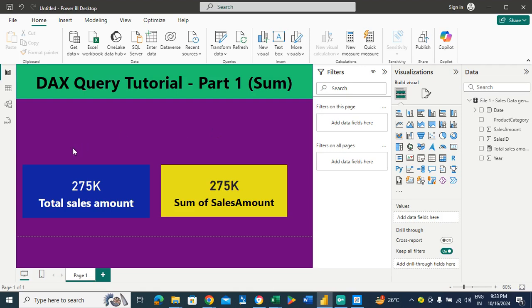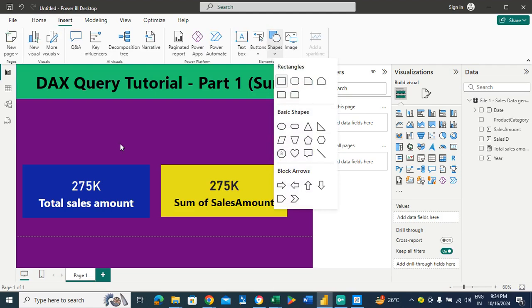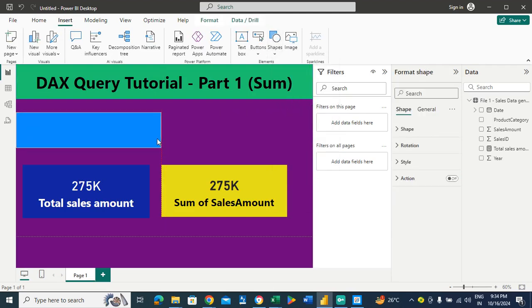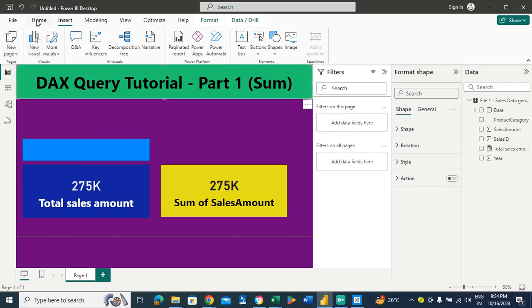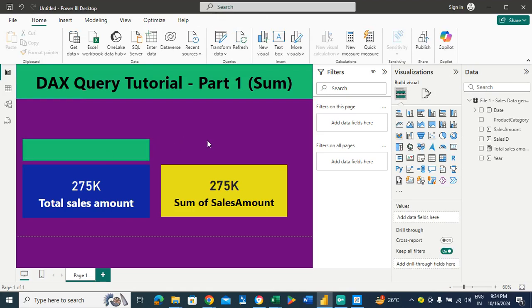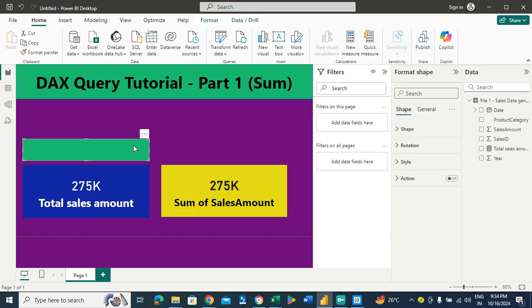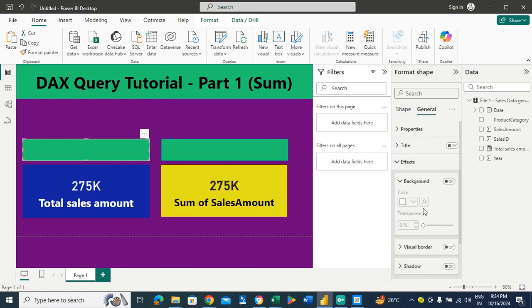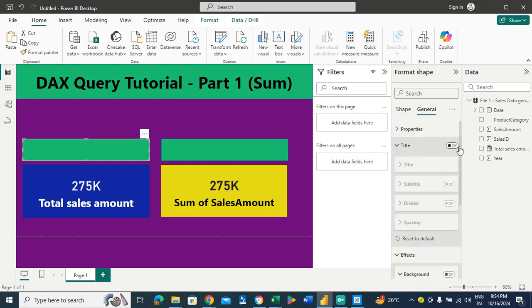Now what I'm going to do is I'll add the labels for these two. Insert, click on shape, let's see if I could format. Okay, we need the same identical labels. All right, copy this, and then I click on paste. Go to General, Title, Effects. Title is off, and let me add the text.